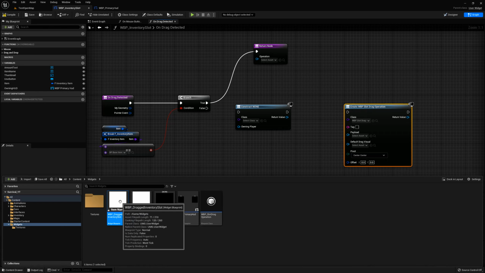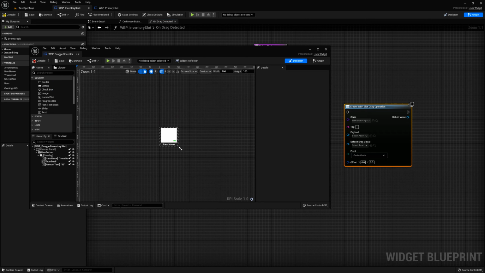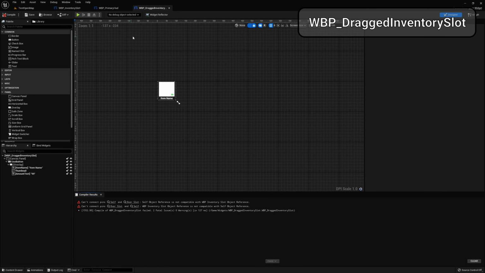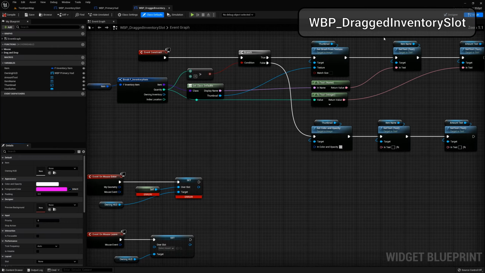All right, let's open up the new dragged inventory slot that we just created. For whatever reason, there are compile errors. That's okay. We're going to come back over here into the graph.